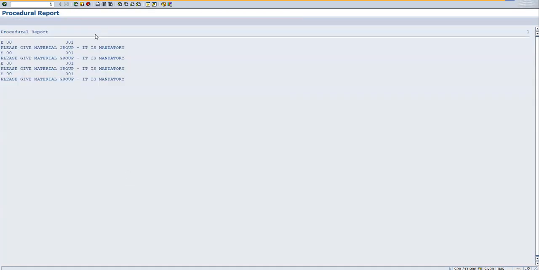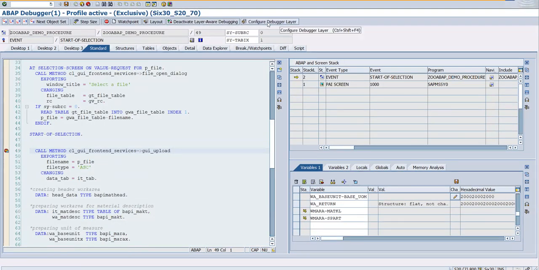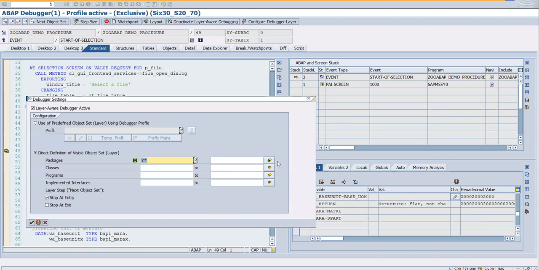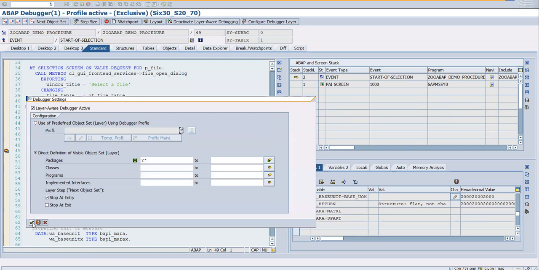So in the Y or Z package that is not there, right? You can see that I have activated this layer aware debugger for Y or Z package. It looks like, because this is a demo system, right? So it can be there in the local package as well. So let me give the $TMP and I will give a try. Okay, generally in your real-time scenario, in the real-time project, you will be able to see it inside the Y or Z package. This is where we do the custom development, right? So just let me go and check quickly.